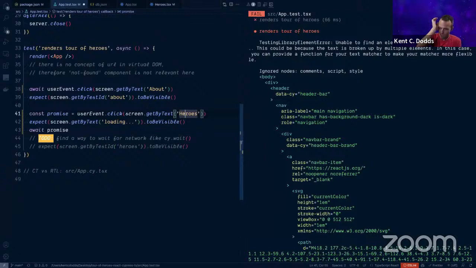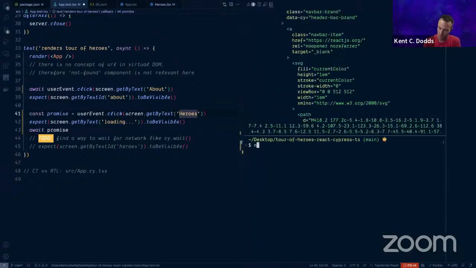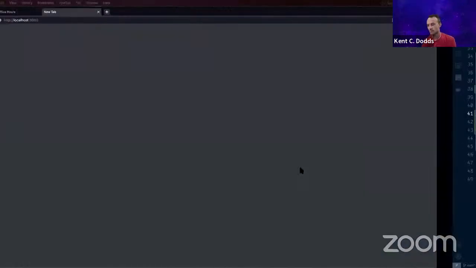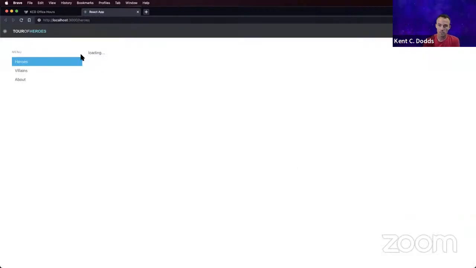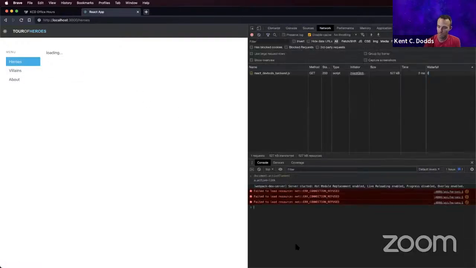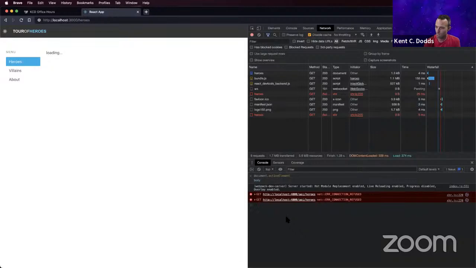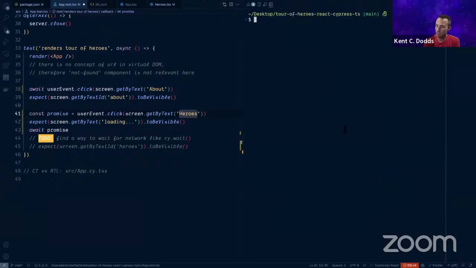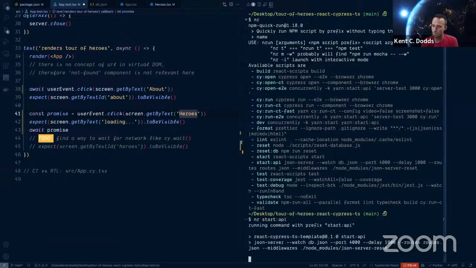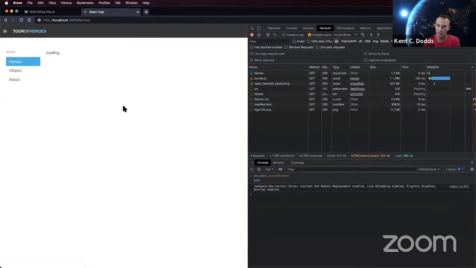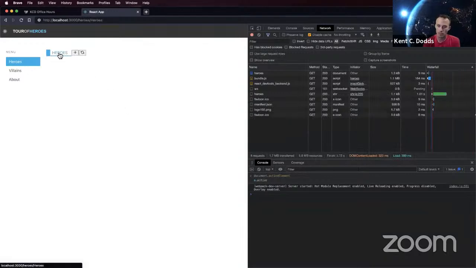User right click, get by text. Maybe I should just pull up the app. We're loading heroes forever, I guess. Connection refused. Oh, because I don't have the API server running, I suppose. Oops. There we go. Try that. Okay. Click heroes.